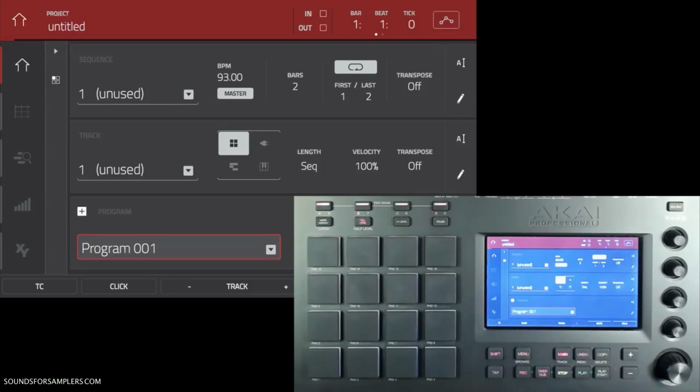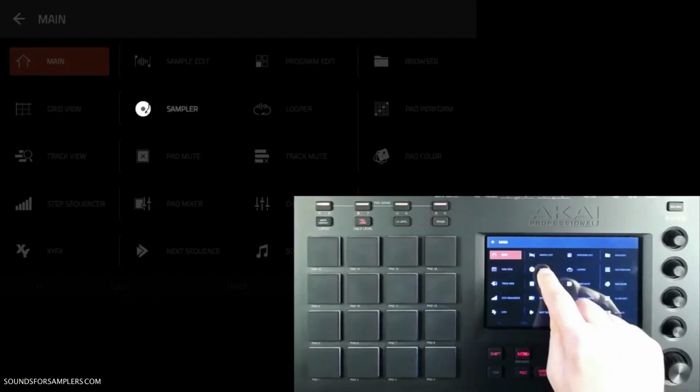So I'm going to break it down in the simplest form here, and I'm going to sample my voice calling out the play pads that I want to sample to. All right, let's jump to Sampler. So I'm going to hit Menu, and I'm going to hit Sampler.